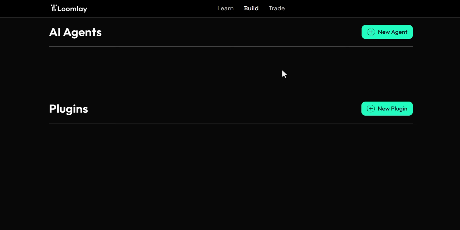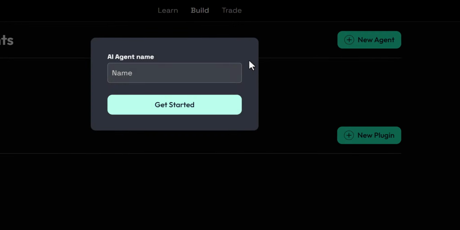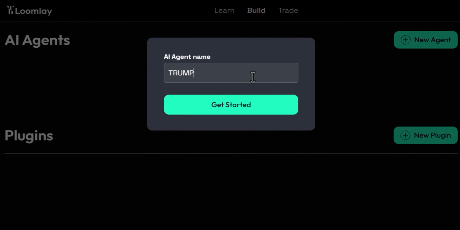Hey guys! Today, we're going to use Loomlay to build a Twitter agent which will tweet and reply to other people's tweets autonomously. Let's get started. Click on the New Agent button and give it a name. For this example, we'll name our agent TrumpX.